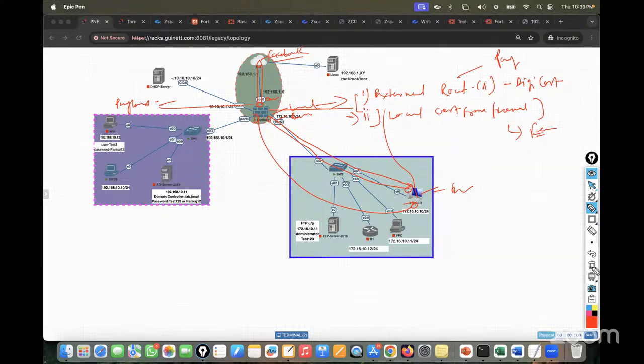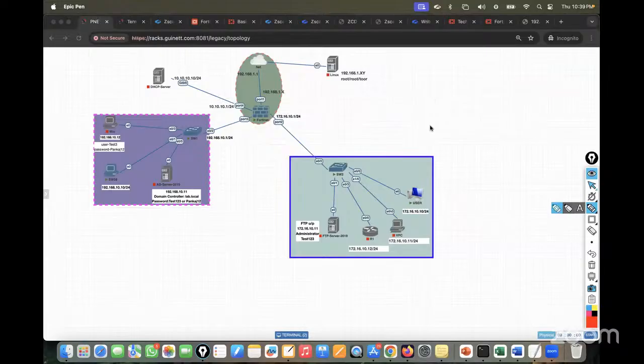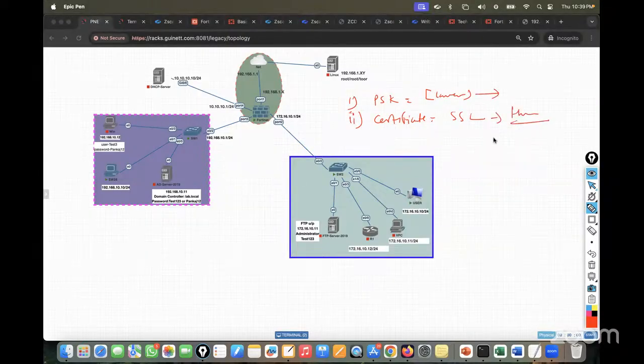Yes, there are two kinds of authentication we generally do in the firewalls. One is PSK, that is a pre-shared key. One is based on the certificate, that is the SSL based certificate. The pre-shared key is the lower encryption, which means we have a chance of low security. The certificate is the highest level of encryption.